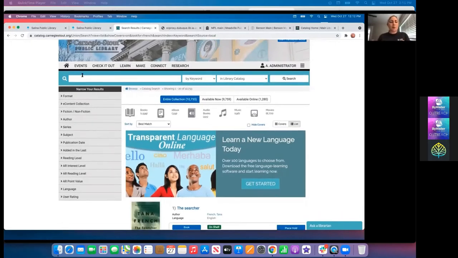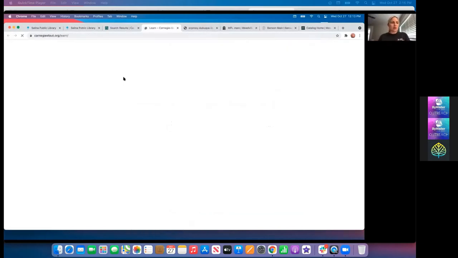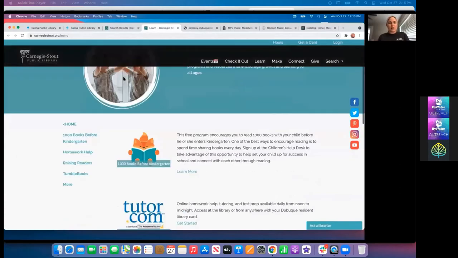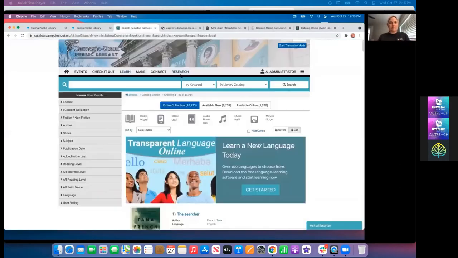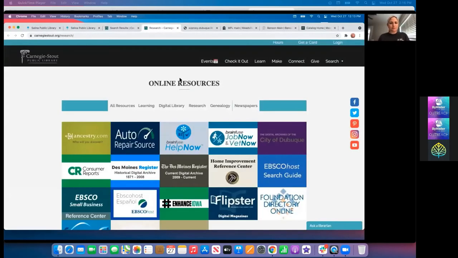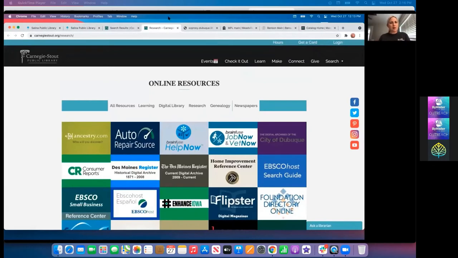I also just wanted to point out that the menus along the top look different. So you get to choose which menus you would like and how it's laid out. So it's a completely different feel for your patrons and your site. They have a Learn menu right here that connects with all of their learning resources. And this actually takes you out to their library website. Research shows all of their different research databases. So they've connected all of that right to their Aspen catalog.